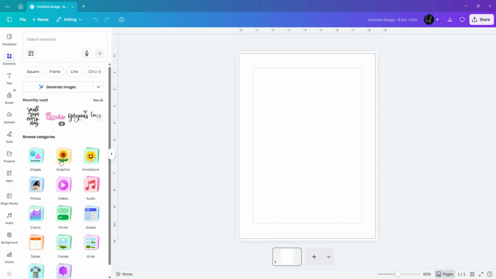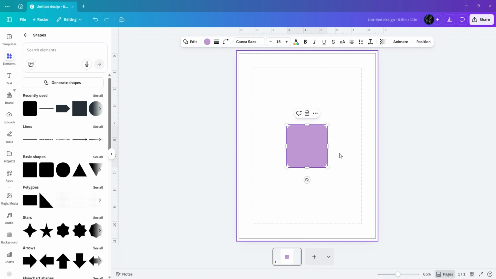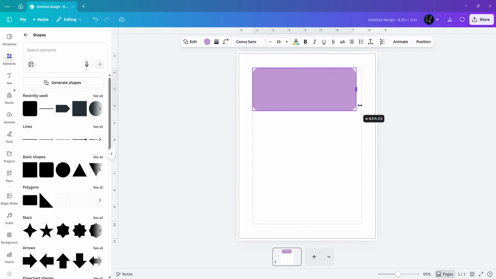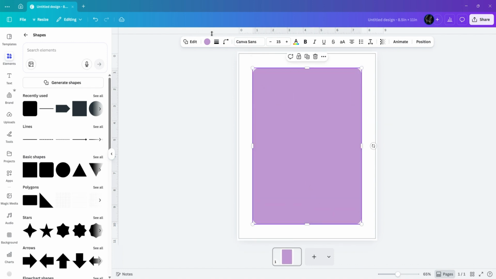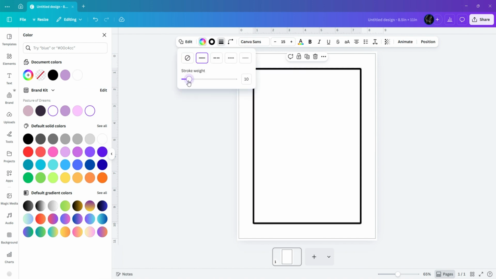I'll select a square shape and drag the corners to resize it so it fills most of the page, leaving a small margin for the printer. To give the border a softer look, I'll click the border style icon and move the corner rounding slider to about 10. Next, I'll click on the color icon and choose No Color for the fill. Then go back to the border style and increase the stroke weight to 10 to create a nice thick frame.